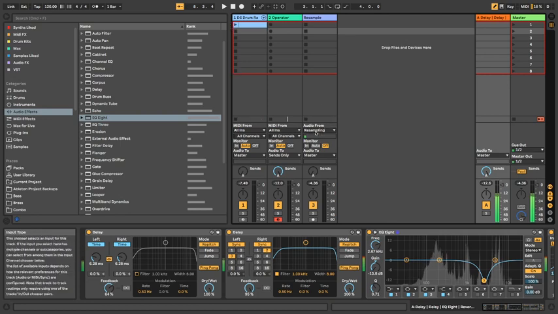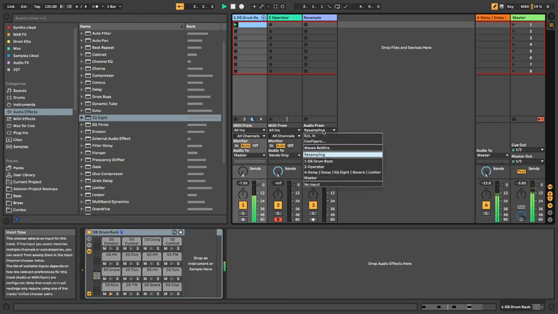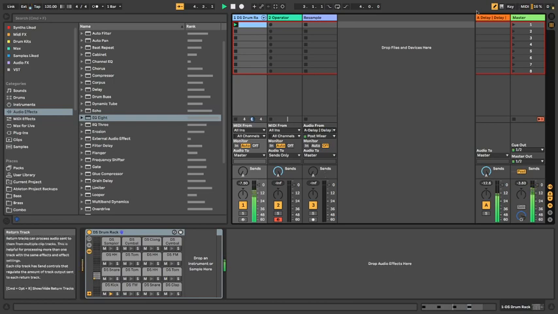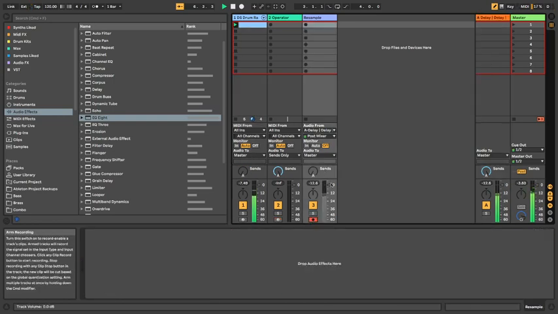But if you want to keep the drums on to get a feel for the vibe, you can essentially say audio from a delay, because that's the name of this track here, and then just arm that. And this is really dark. I like it.